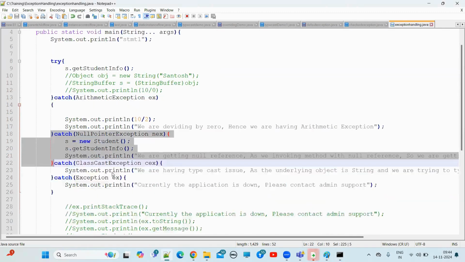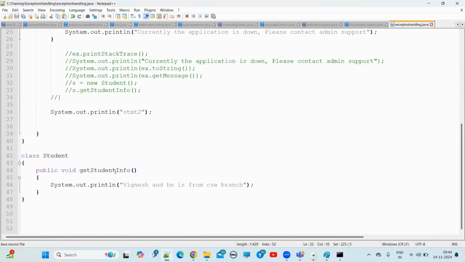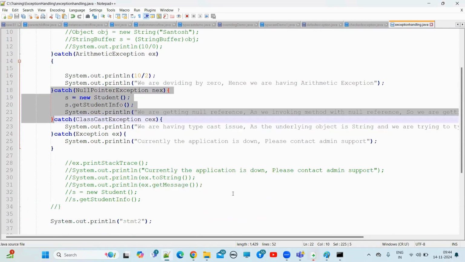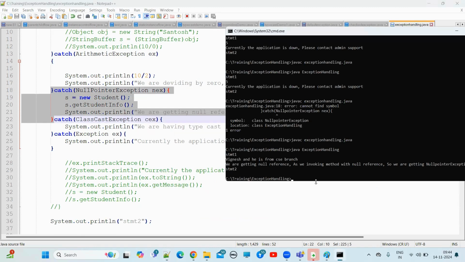S is equal to new Student. Here we are calling s.getStudentInfo. You are providing an alternate way, right? When you call getStudentInfo, what is the message we see? Vignesh, and he is from CSC branch. Here what we are putting: we are getting null reference as we are invoking a method with a null reference. So we are getting null pointer exception. By seeing this statement, what will the developer know? I think here we are getting some null pointer exception. Let me check from where it is coming.